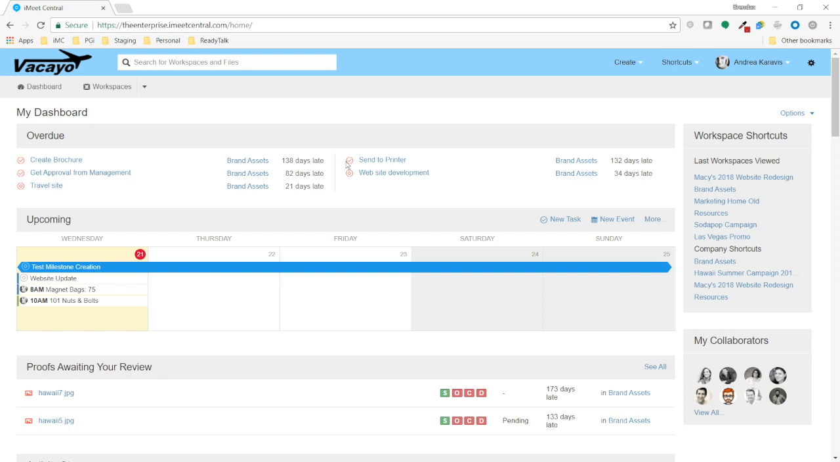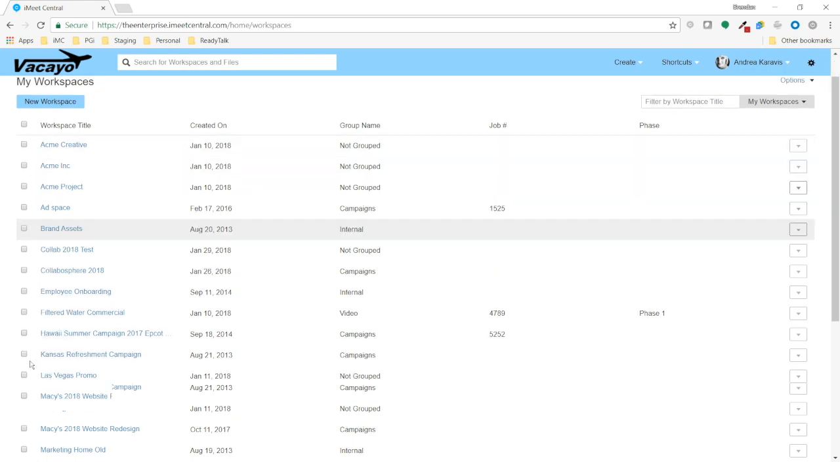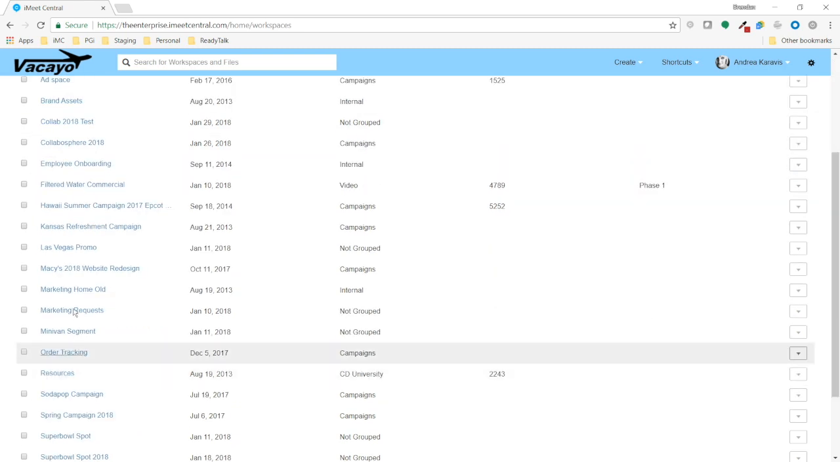To see a list of workspaces that you have access to, you click on the Workspaces button up here in the top left corner. Now, this might not be every single workspace in the company. Users are added to workspaces when they need to participate in that project. So you might not be added to everything. But every workspace you see here on this list, you do have access to. You can click into any one of these workspaces to find files, discussions, and tasks related to that particular project.